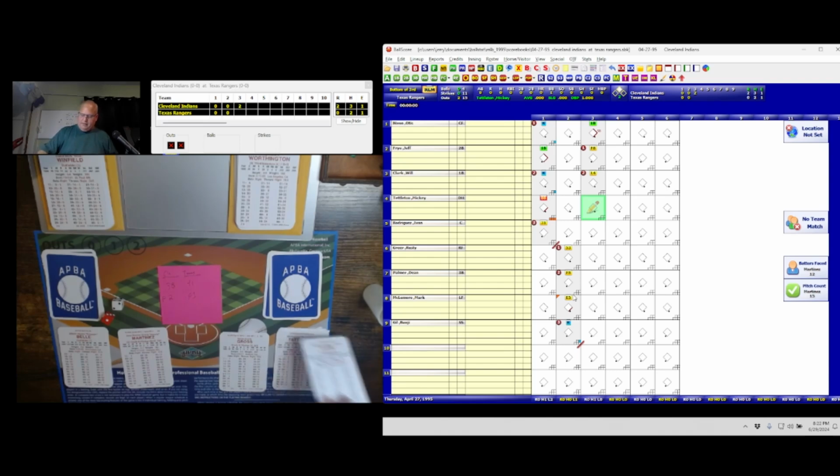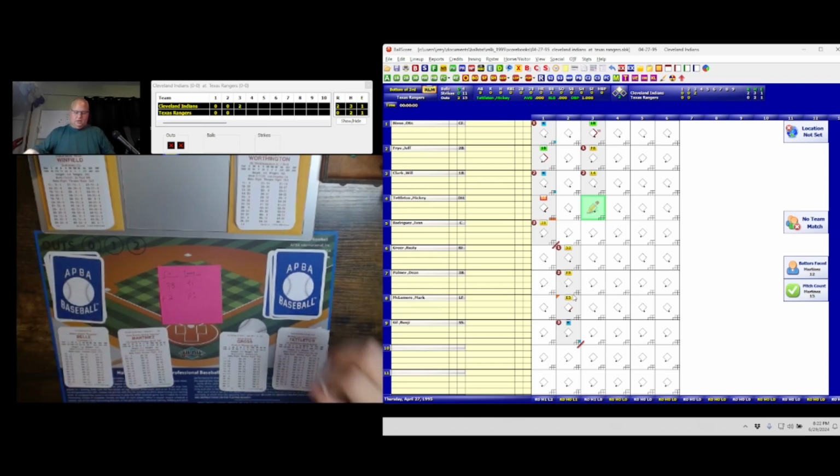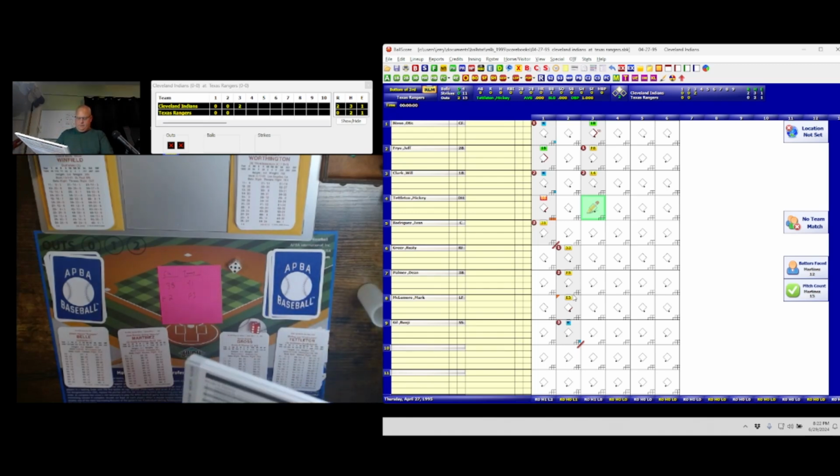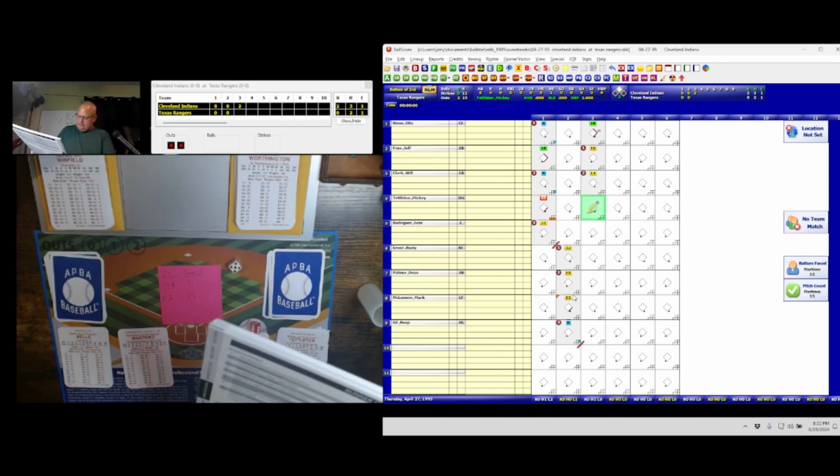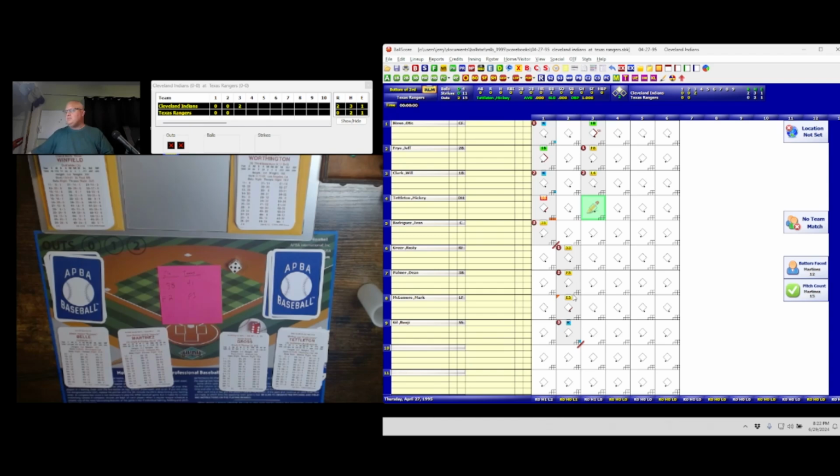Mickey Tettleton is up to bat. 65 for the Mick. 35. And let's see, my pitcher has a Z. This is going to be a foul out to the third baseman. So he let a guy get on, let him steal, but then he got 3 up and 3 down. Good job, Dennis Martinez.